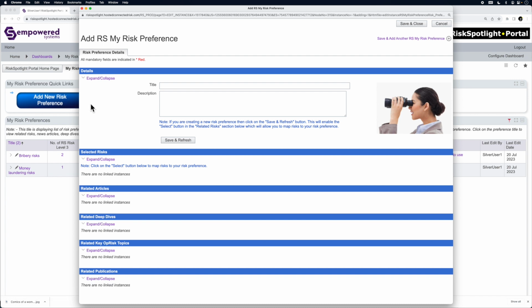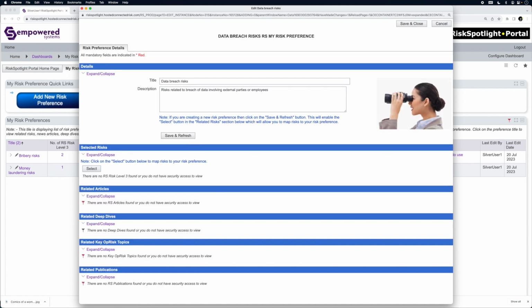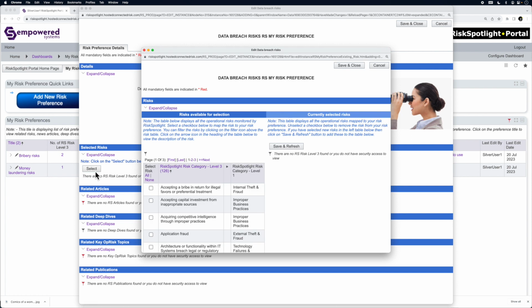In my example, I will create a risk preference for monitoring data breach related risks. So let me capture a title for this preference. You can also capture a description for the preference. Let me capture this for my example. Click on the Save and Refresh button to save the details you have captured so far. Now you will see a Select button appear in the Selected Risk section. Click on this to select the risks you want to include in your preference.